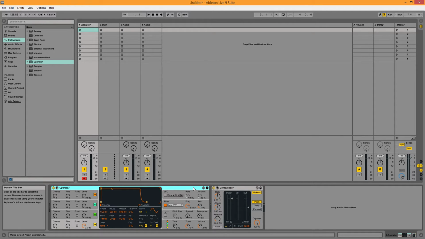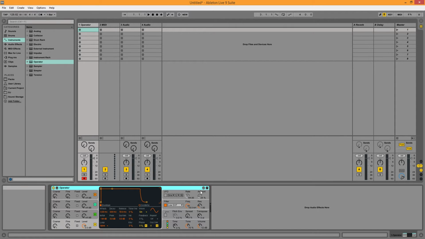To delete them, you just simply have to right click on the actual name or the top bar of that area and click delete. Very simple.